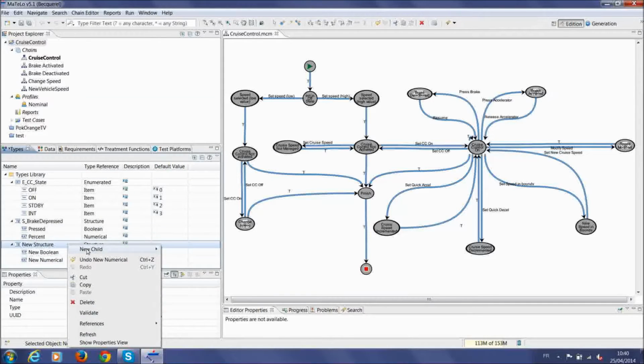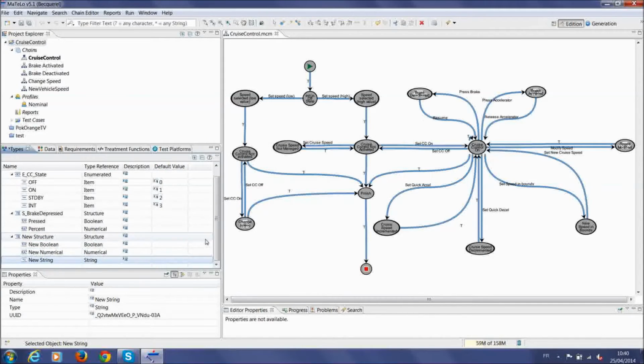A structure allows the creation of a data field composed of several distinct variables. In this example, a structure called s_break compressed has been created and it contains 2 fields, 1 Boolean and a numerical data. You can consider a structure as a particular type.